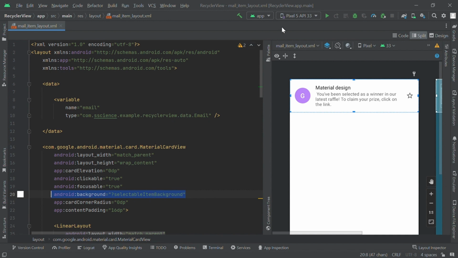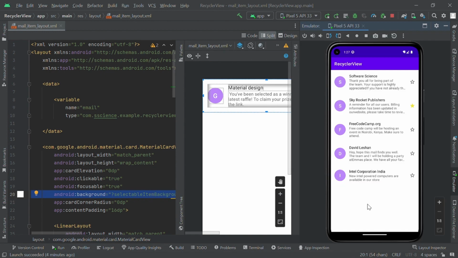So let me just build this. Let me run it just to show you this effect. As you can see, once you click on an item, it shows you this visual feedback. Yeah, the view is clicked, but there are no listeners in code trying to listen to these clicks. So that's what we're going to do next. We're going to listen to these clicks, and then we handle those click events. This is actually a basic ink ripple, just to show when an item has been clicked.